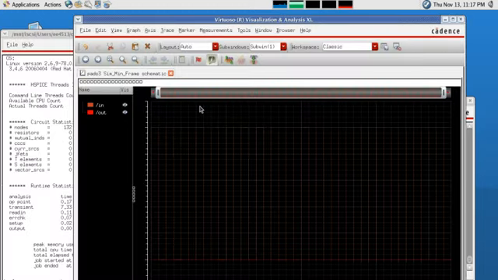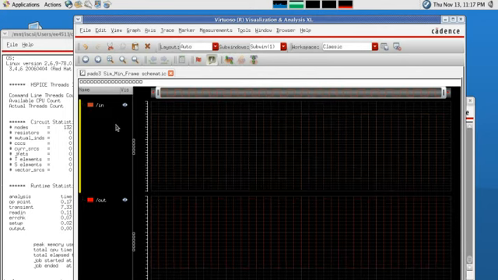Once the simulation is complete, we have our waveforms for our input and output. If we click this button right here, it'll separate the strip, and as we can see, when our input is high, our output is low. When our input is low, our output is high, so our inverter is working correctly.